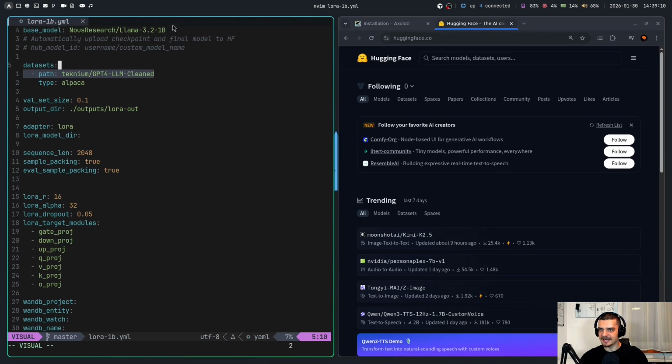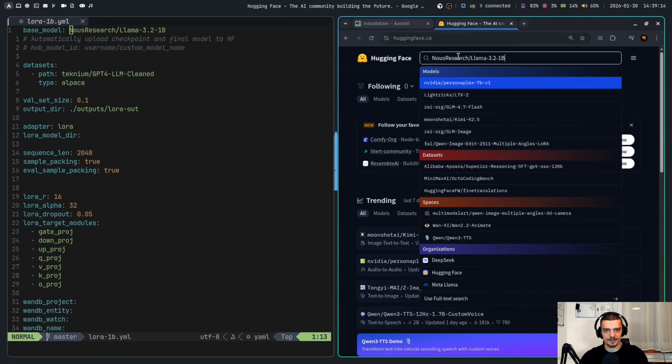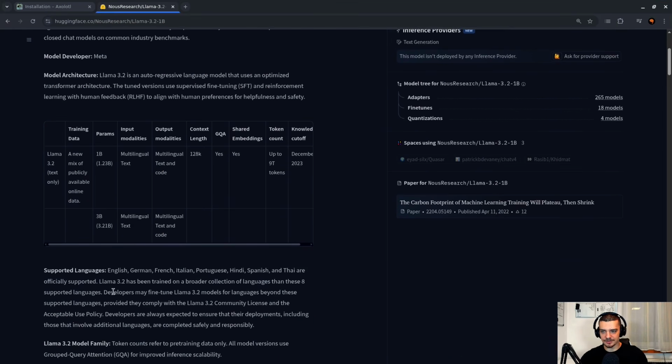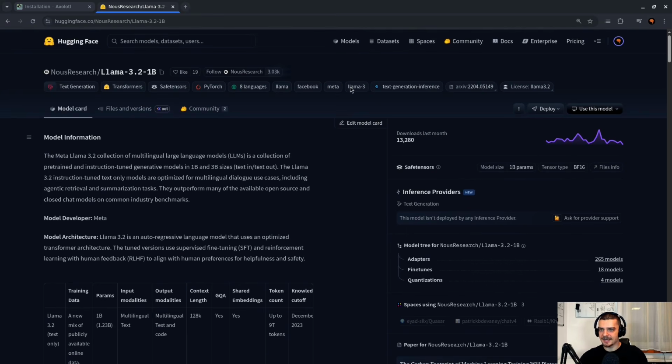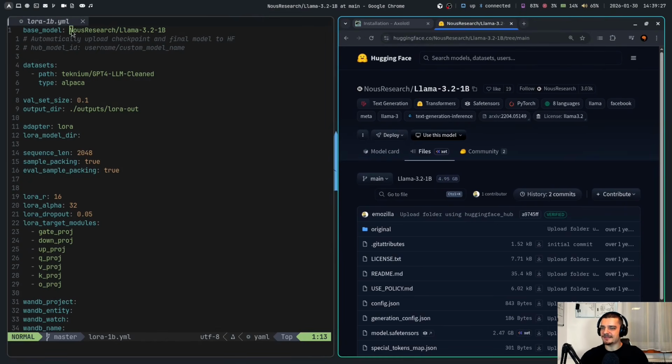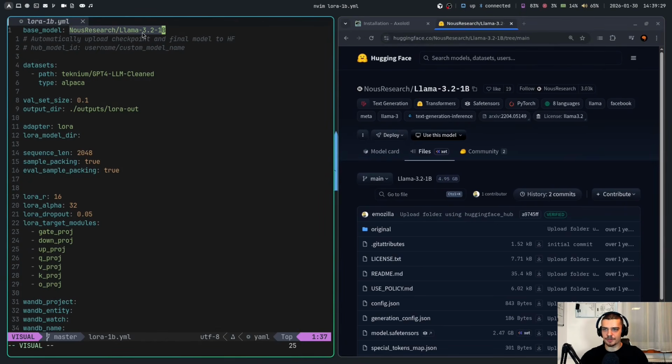So if I actually take this here and I just paste it up here, this is going to take me to the respective model page. So here you can see what the model is about, how it works, and important stuff about it. You can also download it here in files and versions if you want to. But this basically means take this model here, the 1 billion parameter model of Llama 3.2, take that as a base model and then fine tune this particular model.